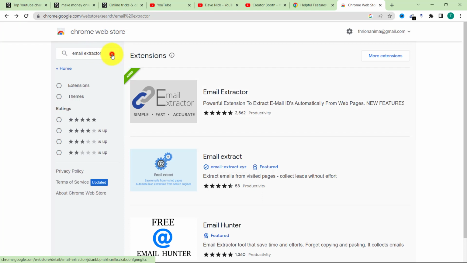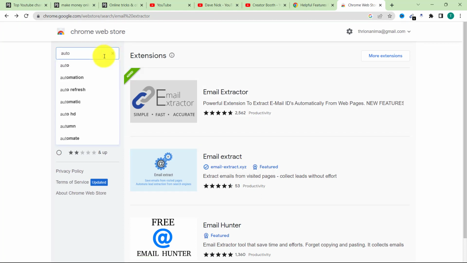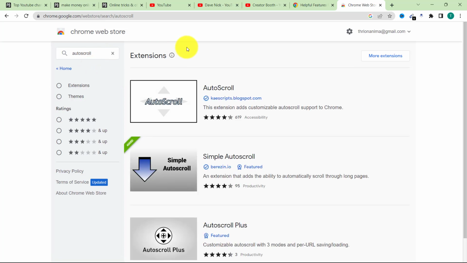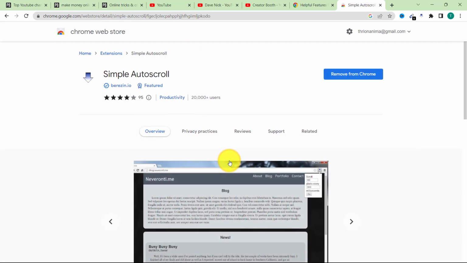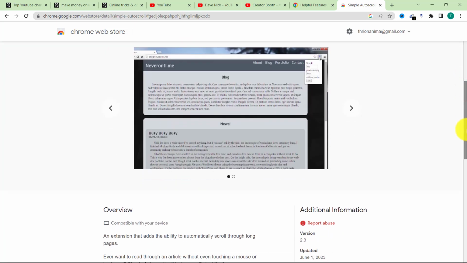We're going to need another extension called auto scroll. So I'm going to show you how to use all of this in just a second. So this is the extension here, the second one, simple auto scroll, and it basically allows you to scroll through a page automatically without you having to do it manually.